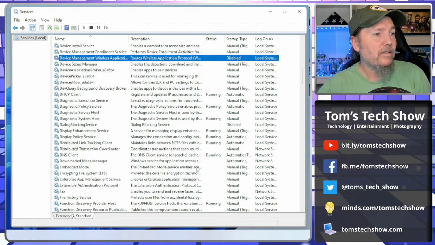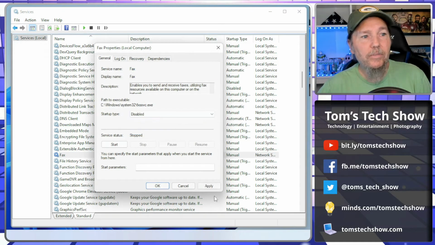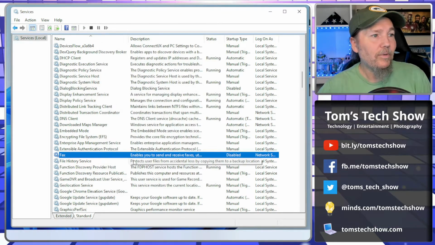Okay, the next thing is, of course, the fax service. If you don't have a fax machine, might as well disable this. If you're not sending faxes, we don't need that.